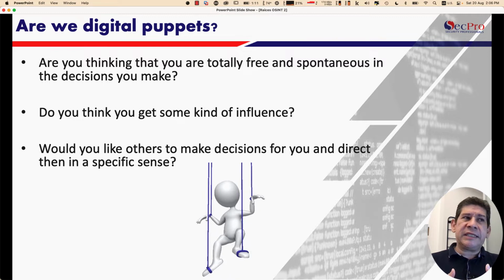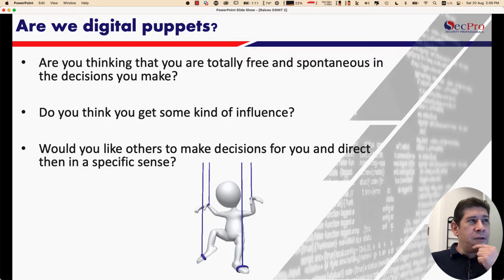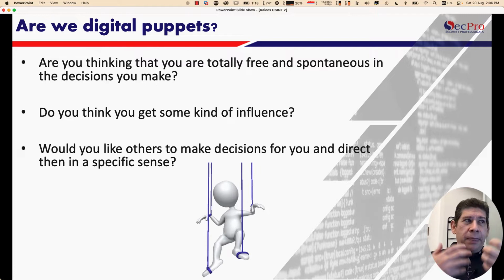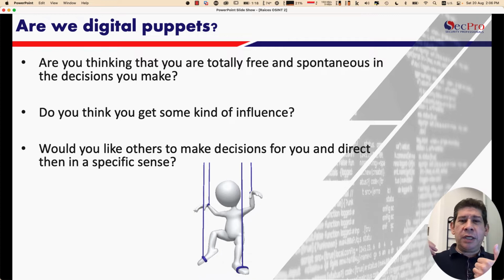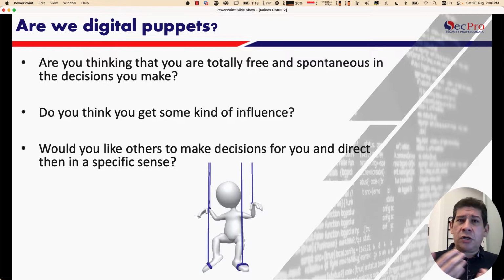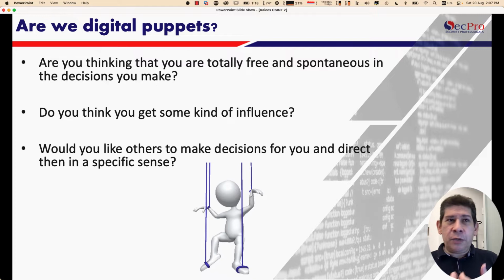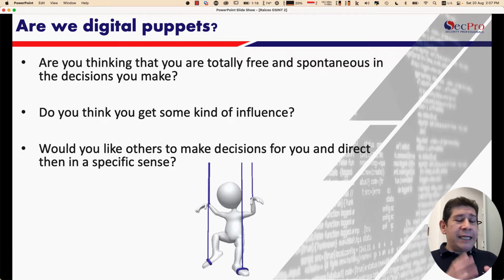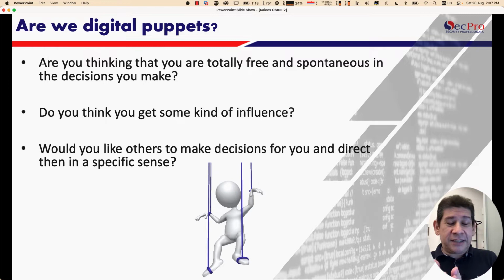One of the questions I normally try to solve is: are we digital puppets? Our decisions, our way of acting, the way we interact with the internet, is it our own decision, or is somebody influencing us, somebody affecting the way we think, the way we act, our behavior? It's very interesting to think about it, and I invite you to think about it. After this webinar, maybe you are going to think differently.